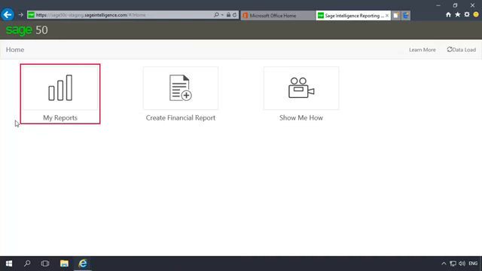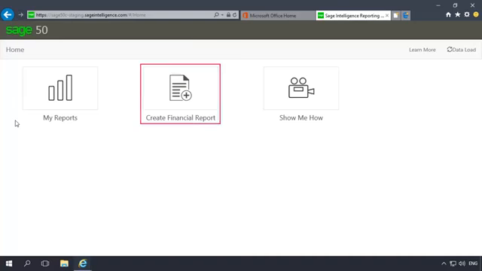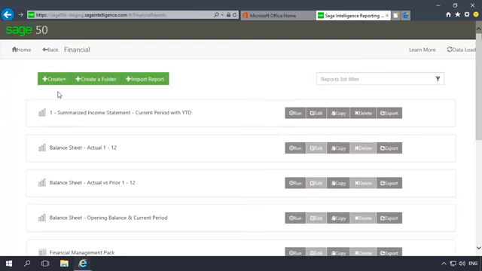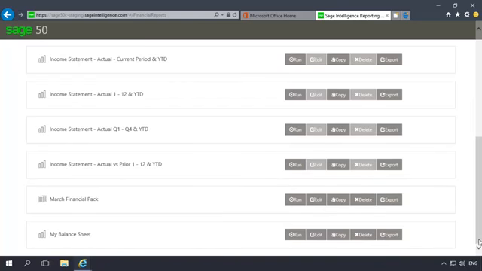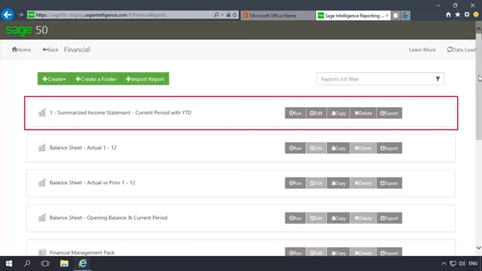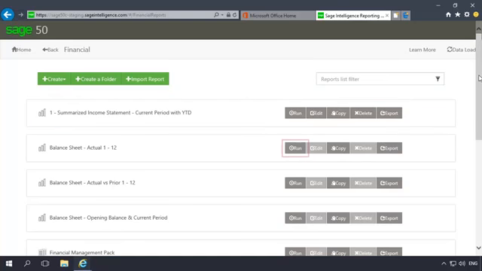From this page, you can access your reports, a powerful online report designer, and learning tools that will help you get the most out of intelligence reporting. Select My Reports to access the standard financial reports that are included with Sage Intelligence. Different varieties of balance sheet reports and income statements come standard with intelligence reporting. The custom reports you create with Sage Intelligence will also be accessible here.